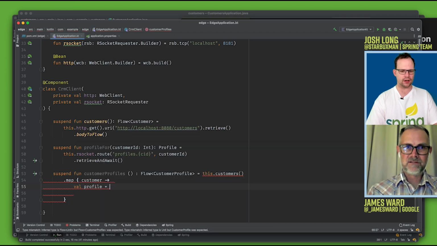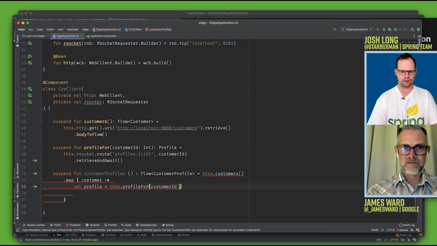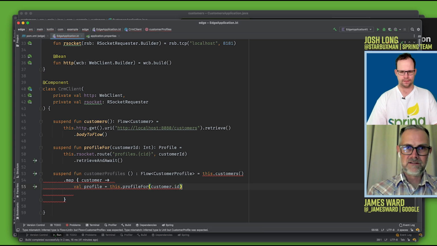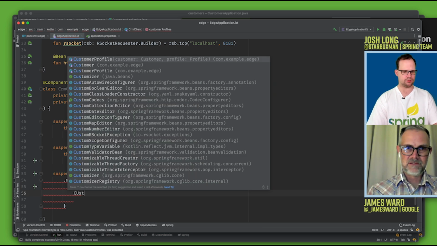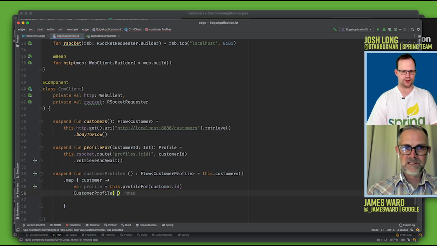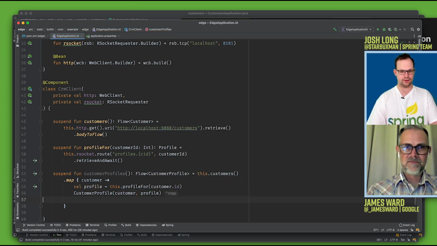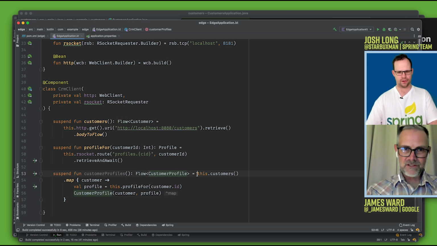Now I want to get the profile. I'll say this.profile for customer.id. Okay. And then I'm going to return a customer profile in response. So I'll say customer on the left, profile on the right, and that's it. That's the whole game right there. This is actually each element of customers, and for those you go fetch the profile.